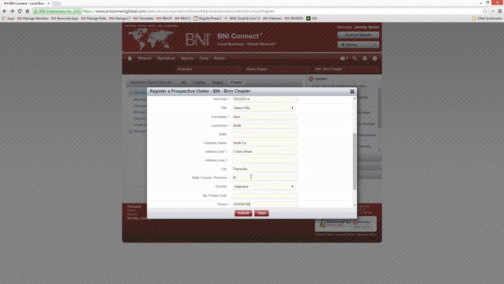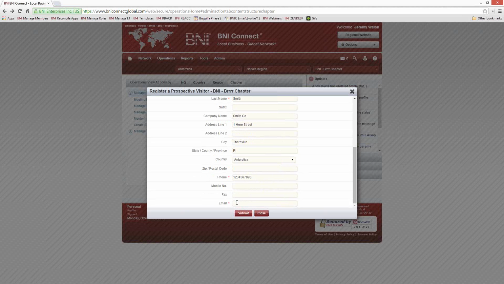And phone number is a mandatory field, as well as email address. And again, the email address is mandatory because this does start an email process both with your chapter and with the visitor. So as soon as I click submit here, a couple of things are going to happen.